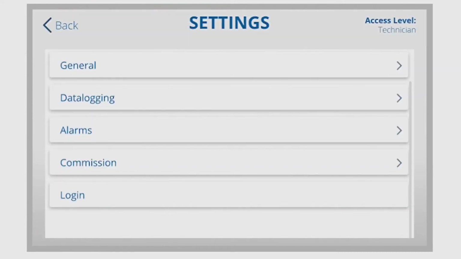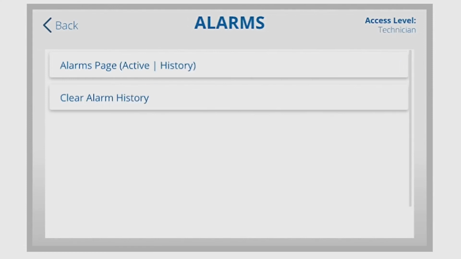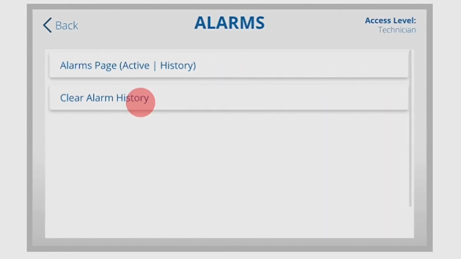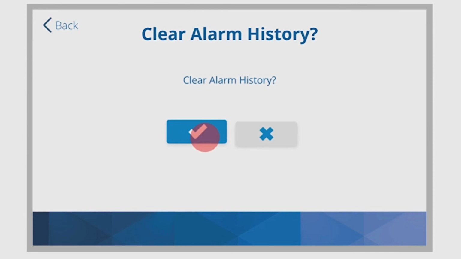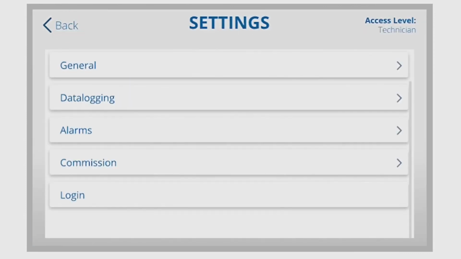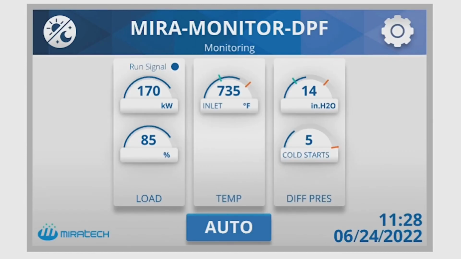Let's go back to the settings menu, and we'll look at the alarm's history. There's no active alarms, but we can see this full history of all the alarms that we just created. We can also quickly clear that alarm history. Let's head back to the overview screen. We're going to remove all load off the engine.